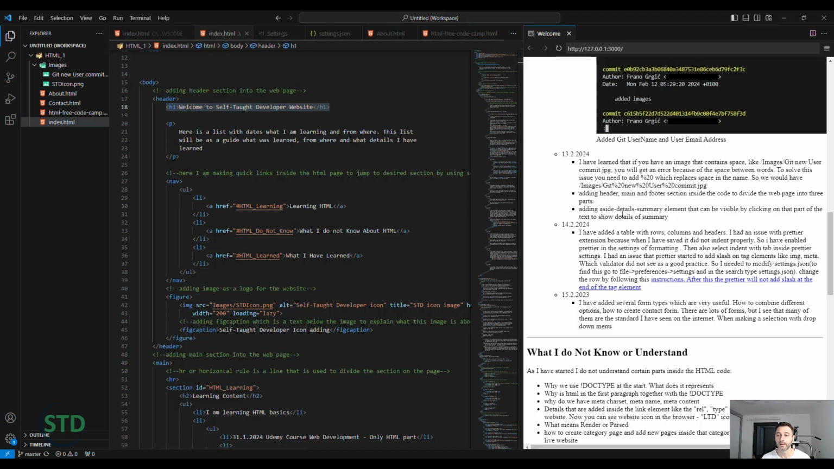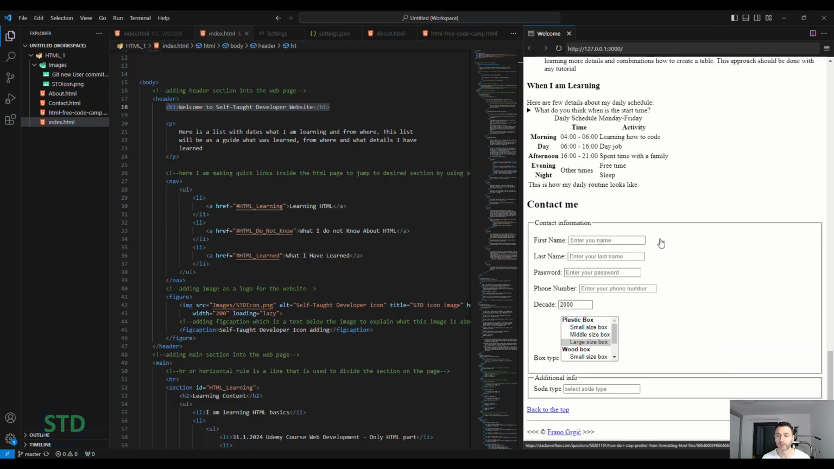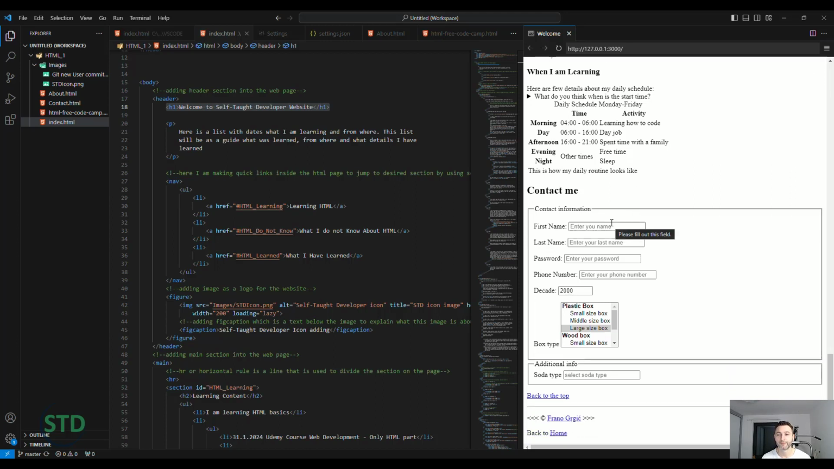Then on the 14th of February, you can see that I added a table with rows, columns and headers, and this is below here. This is the table I added with simple HTML. It doesn't look very good as a table because there is no CSS. This is only an HTML page with its elements and attributes, and when I use CSS later on, this will be much prettier.